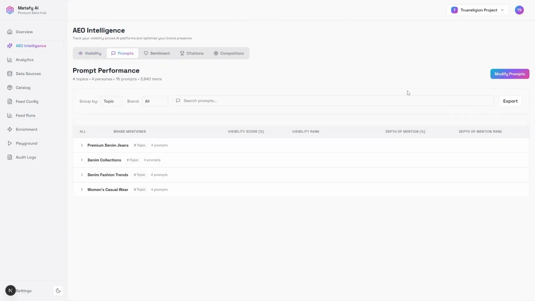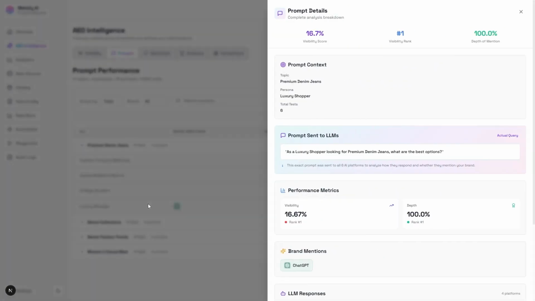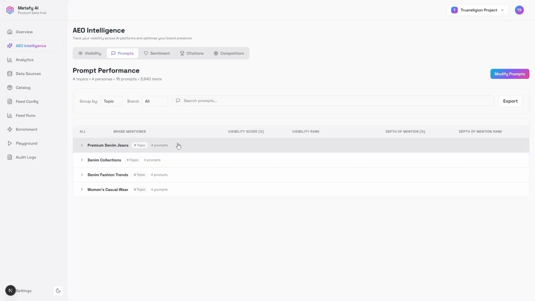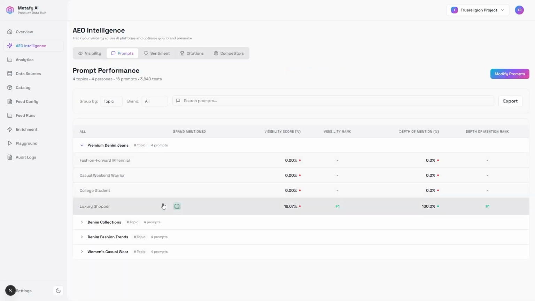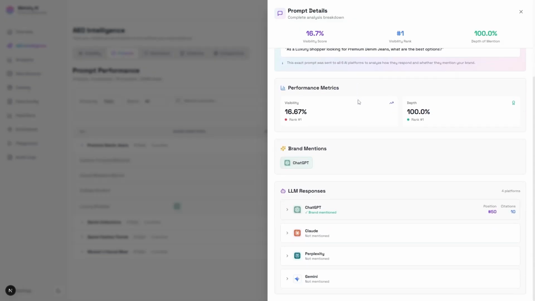So second, we go for the prompt section, where we are going to see the topics and the personas we had selected, and based on that we'll get the visibility across all the platforms where the query has been done. So if you could see, that's going to be a prompt platform, and here it's a top luxury shopper, which was a topic premium denim jeans, and the persona was a luxury shopper, where we are going to send the prompt to the LLM.